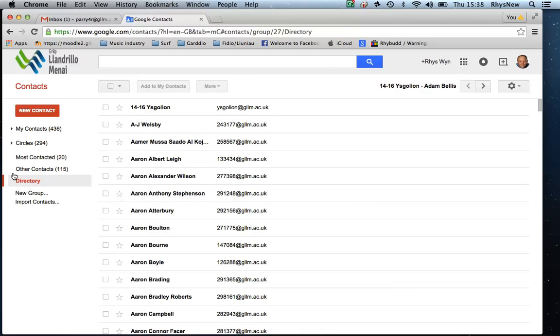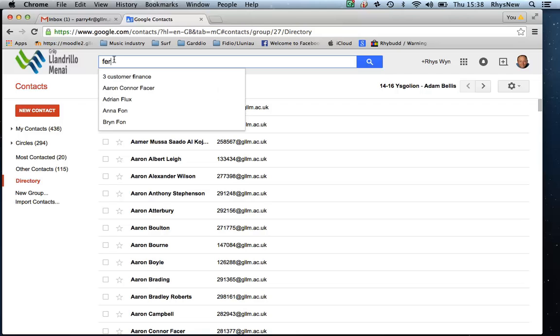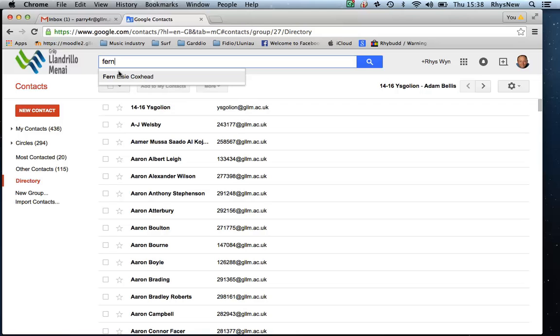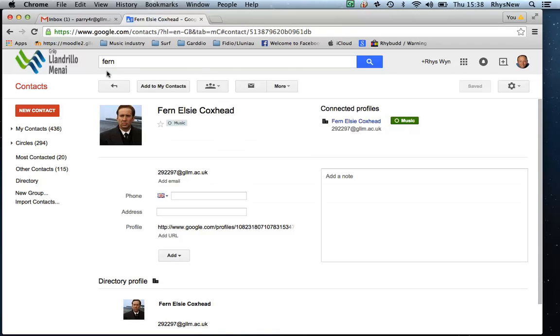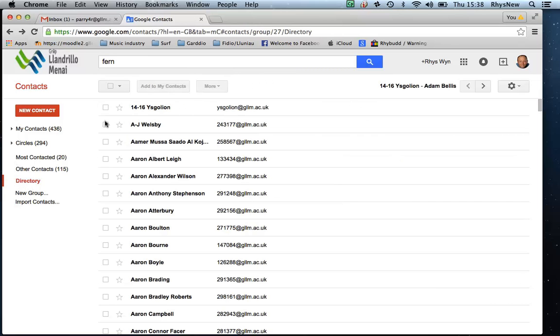Okay, this is group Llandrillo Llomenau directory only, and there's a search here. You can search for, you know, a student. Maybe there we are, another one of my diploma students, and then I could add that student then to my contacts or to a group.